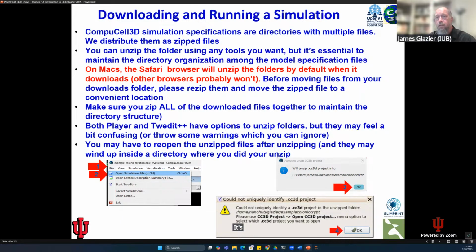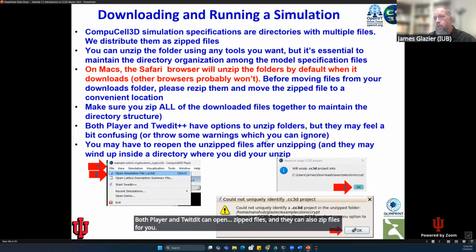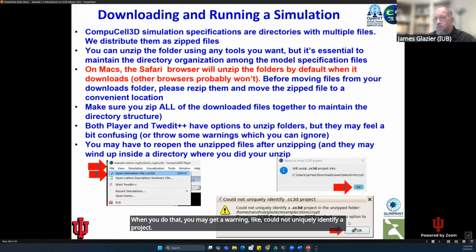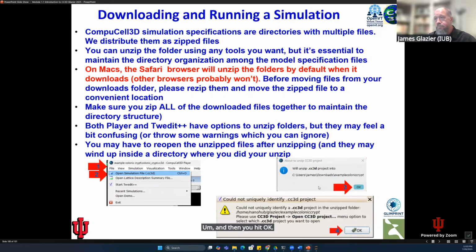It's critical that you keep all the files together and also the directory structure together. Both Player and Twedit can open zipped files, and they can also zip files for you. When you do that, you may get a warning like could not uniquely identify a project, and then you hit OK. The best thing to do to avoid that is to navigate to the place that you want to put that unzipped file.